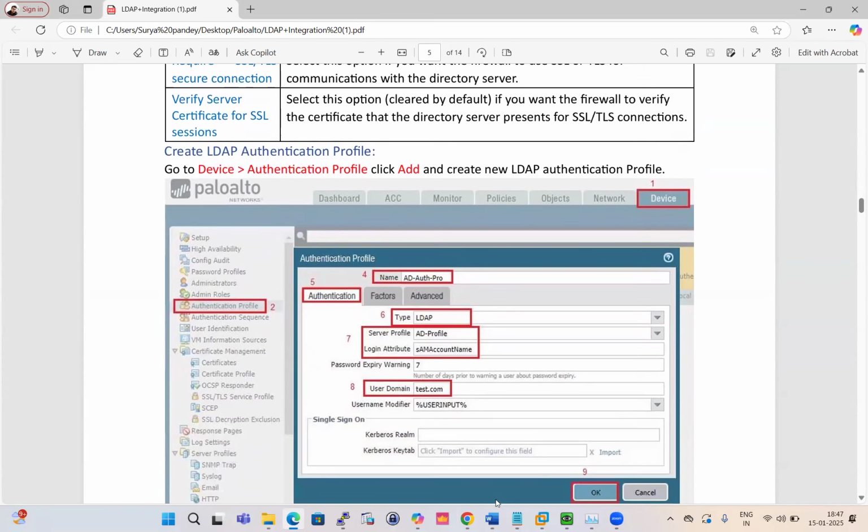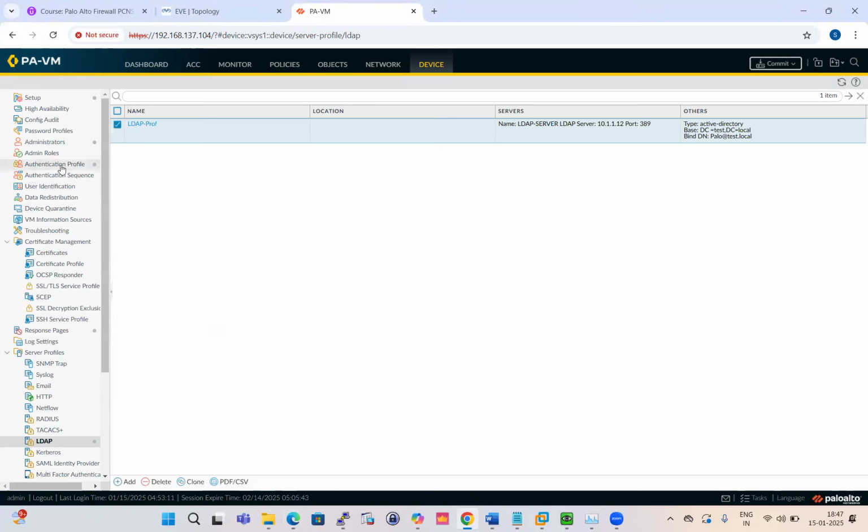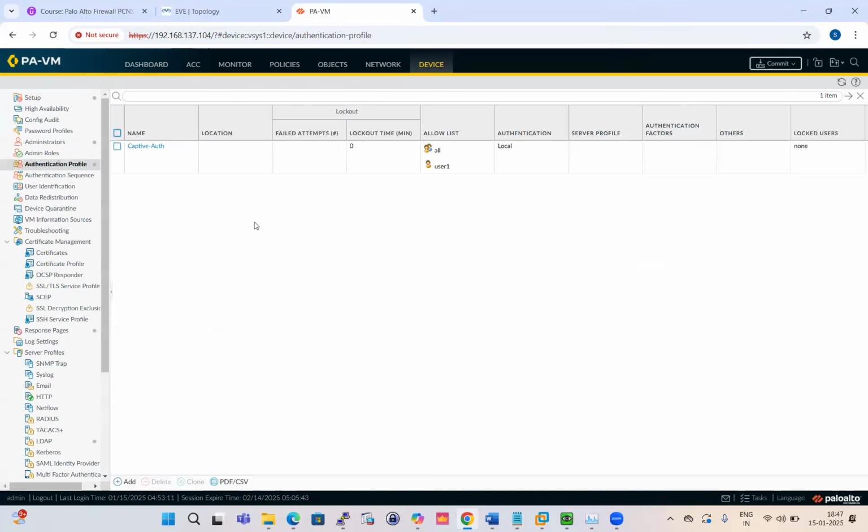And then we need to create one authentication profile. So go on the authentication profile. I can also share this PDF, guys. We have already created one authentication profile for captive portal. We'll create one for the LDAP.